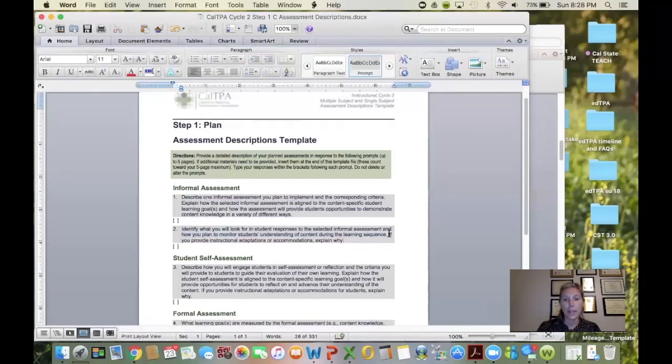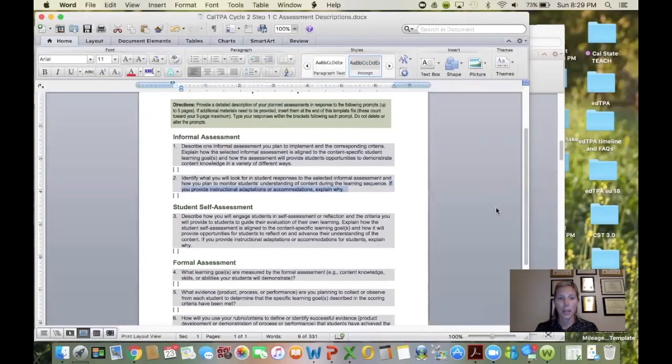And then it says, if you're planning to provide instructional adaptations or accommodations, explain why. Why are you providing those adaptations or accommodations? This is where you get to talk about those individual or groups of learners and what they need and why you're doing it. So that's just for the informal assessment. Now let's look at the student self-assessment. It says, describe how you will engage students in self-assessment or reflection and the criteria you will provide to students to guide their evaluation of their own learning.